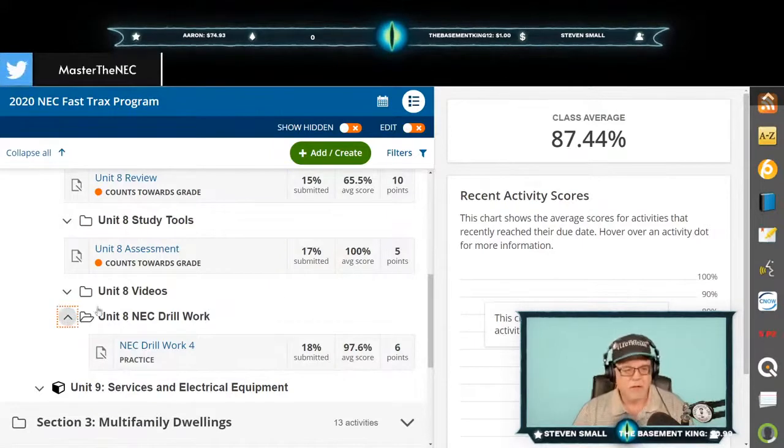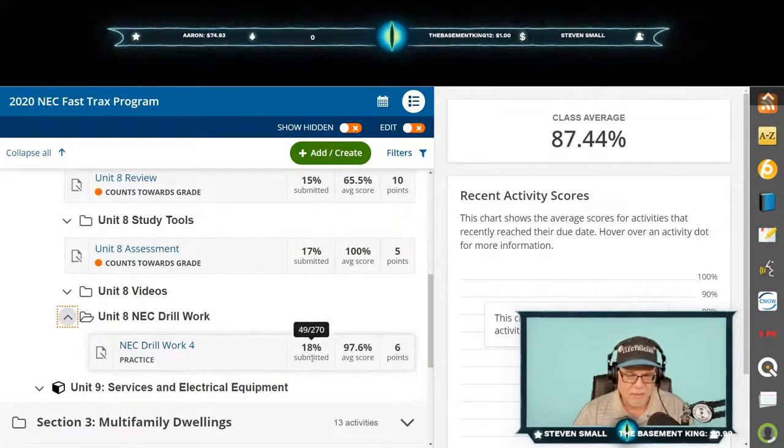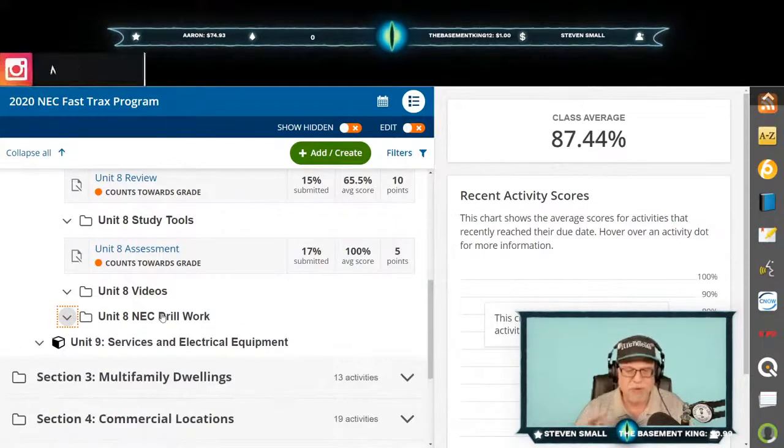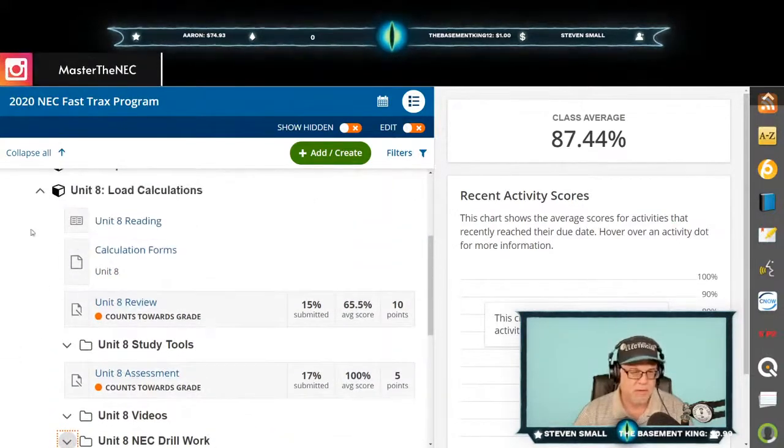All right, so anyway, do everything in the unit, do all the drills. Again, why only 49 people would do this drill, I have no idea, because it's there for you to do. Okay, so do everything in there before you move on.